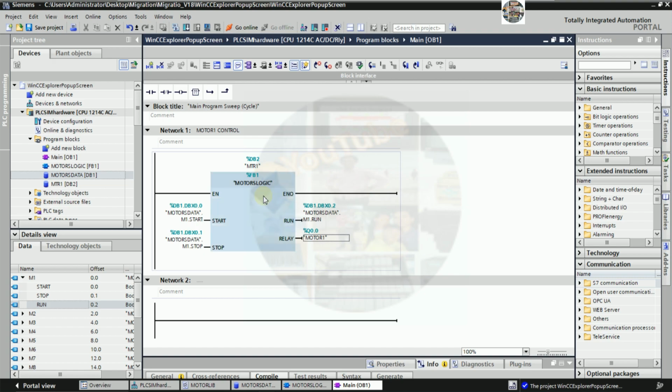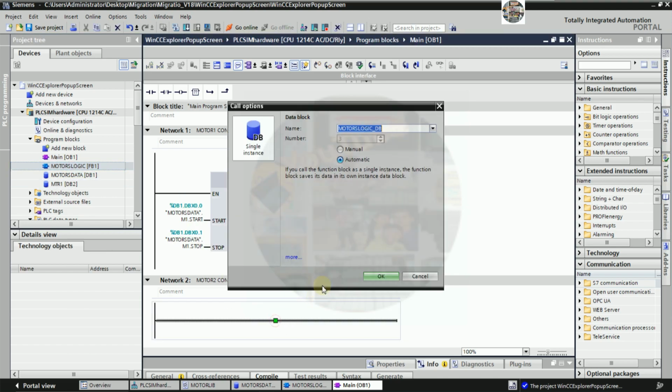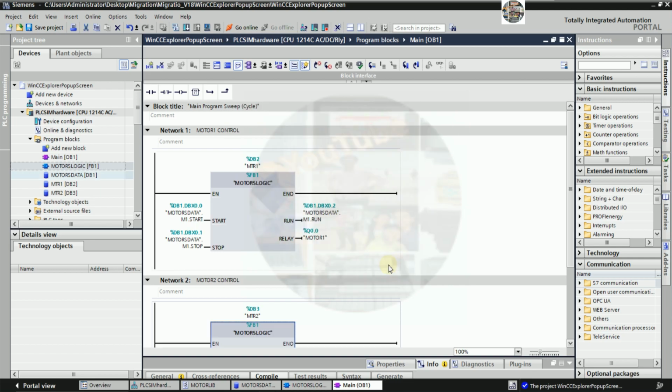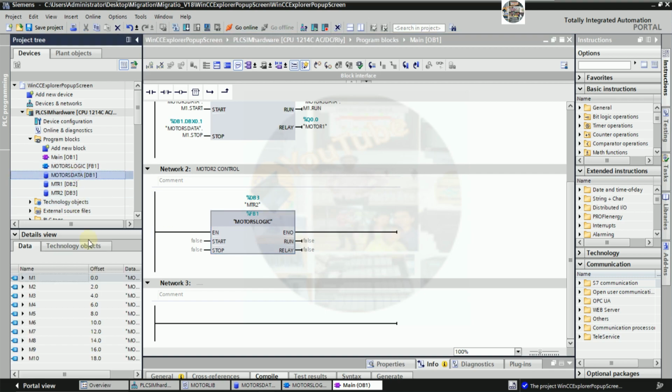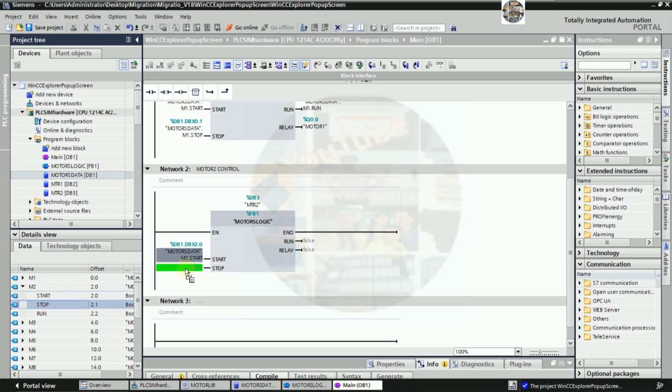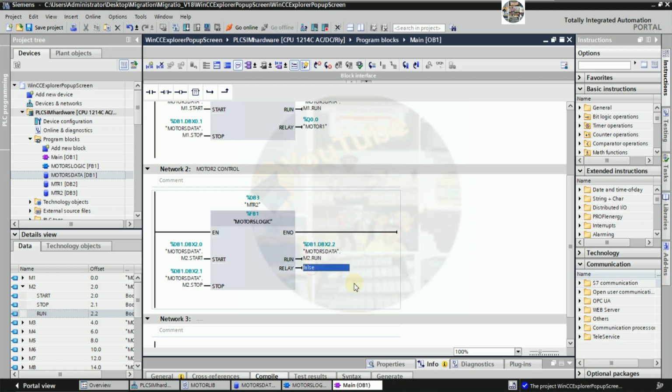Yes. And for motor 2 control, we can also copy, just rename to motor 2, and then call the function block in the main program also, MTR2. Yes. And also we can use the motor data for start, stop, run, and relay. Okay.